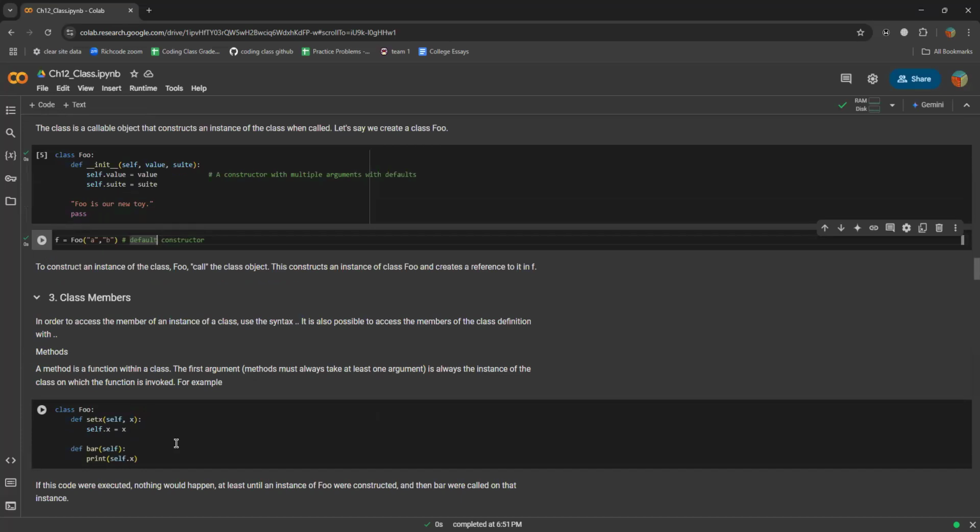If we want to access the member of an instance of a class, we need to use the dot method. It's also able to access members of the class definition with a dot syntax. So, for example, in this foo class, we have a setX method, and basically what setX does is it sets self.x to whatever you pass into it.